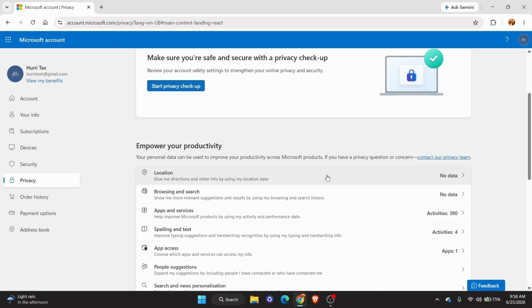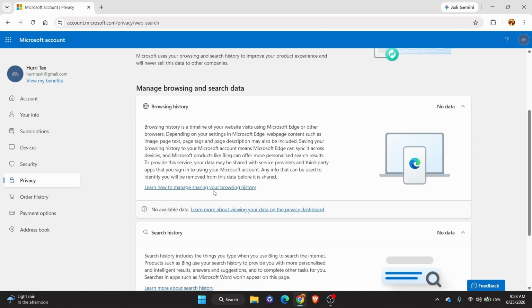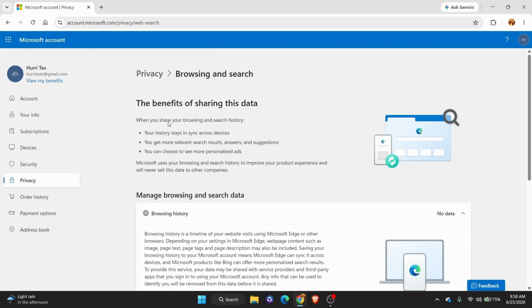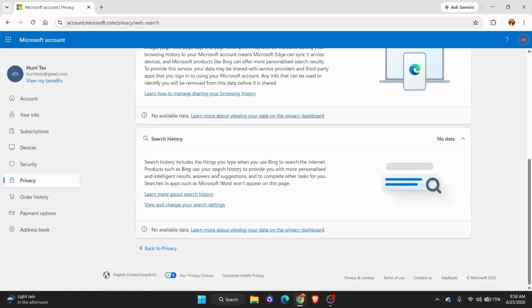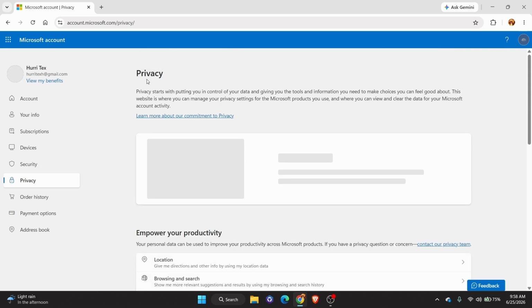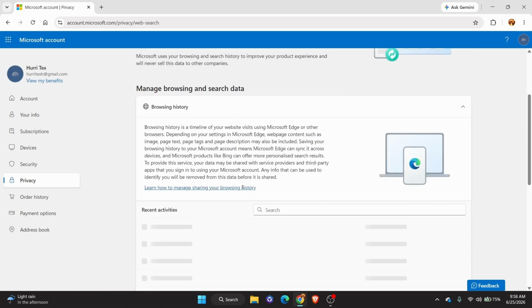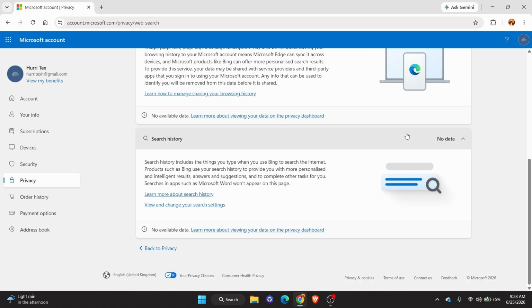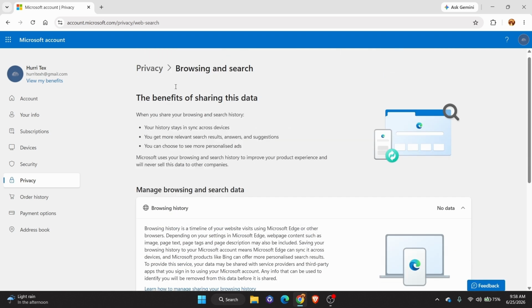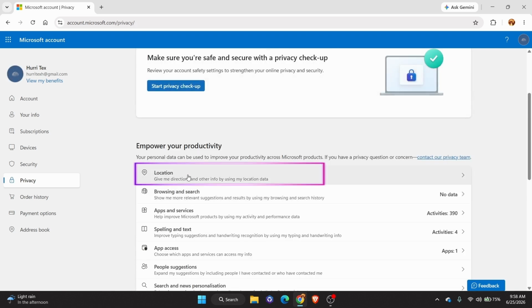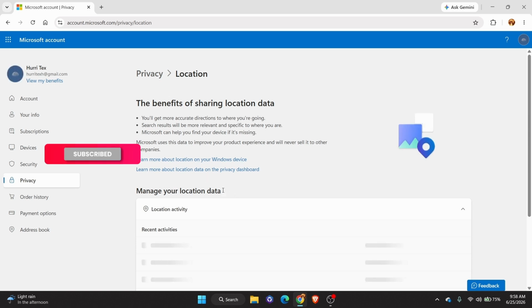At this point, click on Browse History to see any browsing activity Microsoft has collected if you use Edge with Sync enabled. From here, you can clear it all or remove individual entries. Following this, click on Search History to see everything you've searched for using Bing or Cortana and clear out anything you don't want stored. After that, click on Location Activity to see a log of locations Microsoft has recorded from your device. Click Clear All if you want to wipe it.